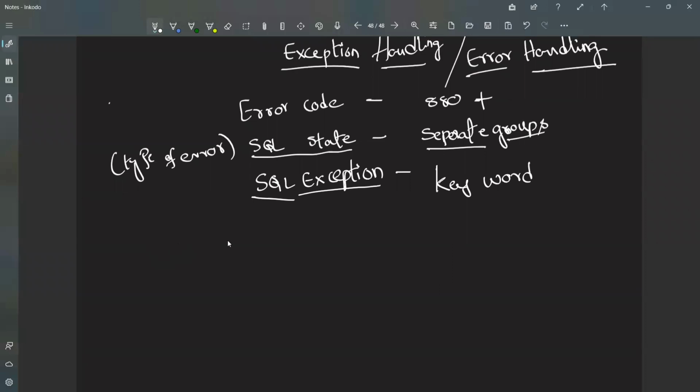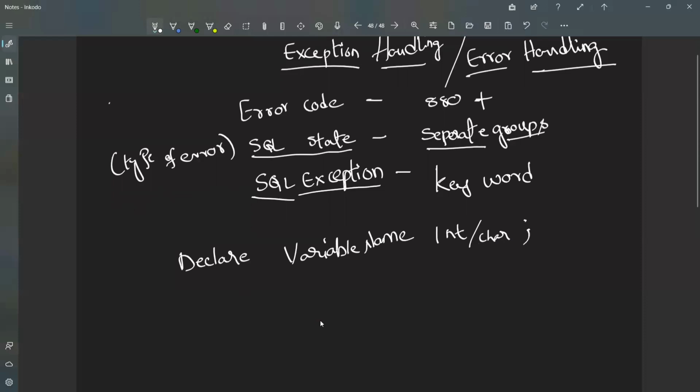What is the syntax for declaring a variable? Declare variable name. Is it enough? We have to give the data type for the variable also. Whatever the data type might be, we will give some data type. Declare variable name and its data type.